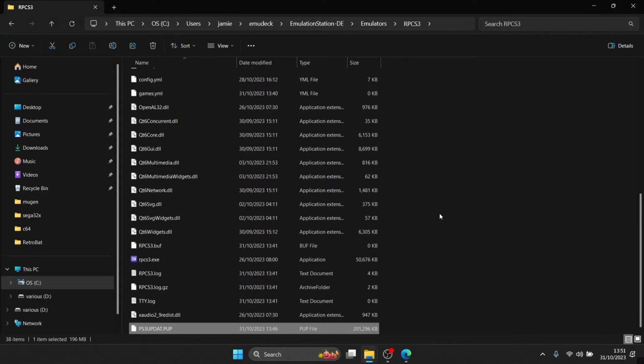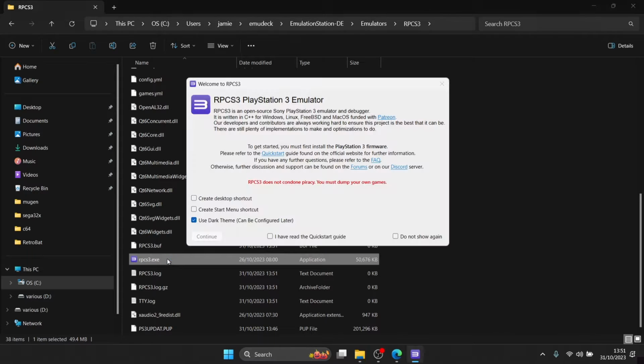So the next thing we're going to be doing is open up the RPCS3 exe. Click on that one. We can create a desktop shortcut or create a start menu shortcut, but really there's no point if you're going to be using this through EmuDeck. We also have the option here on the first window to use dark theme. I'm going to just leave this one checked, and like I say, we can change it later.